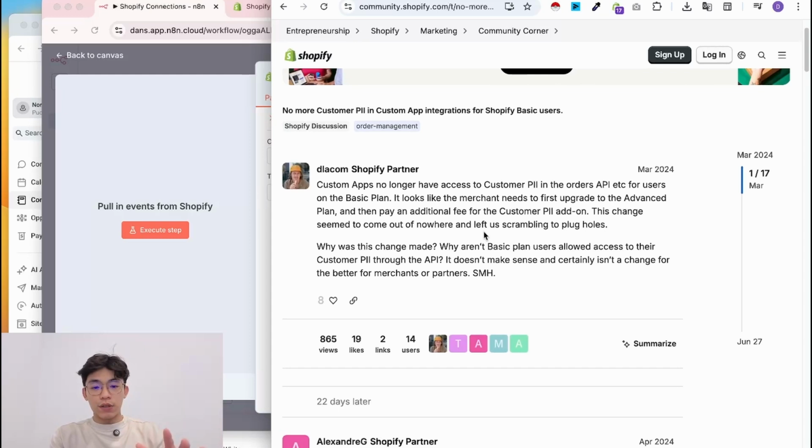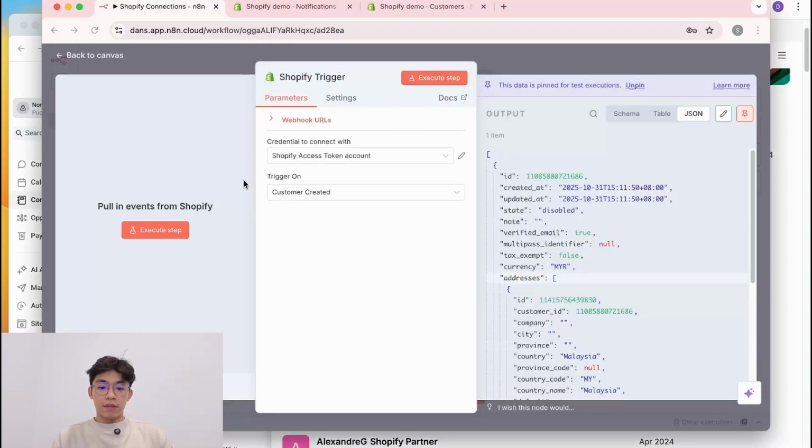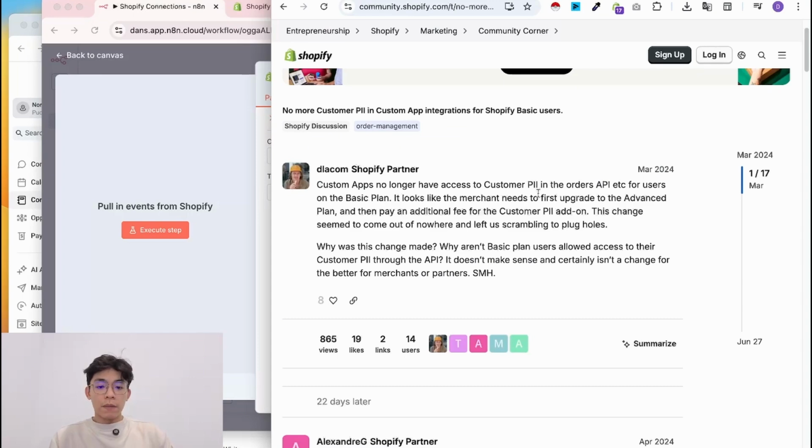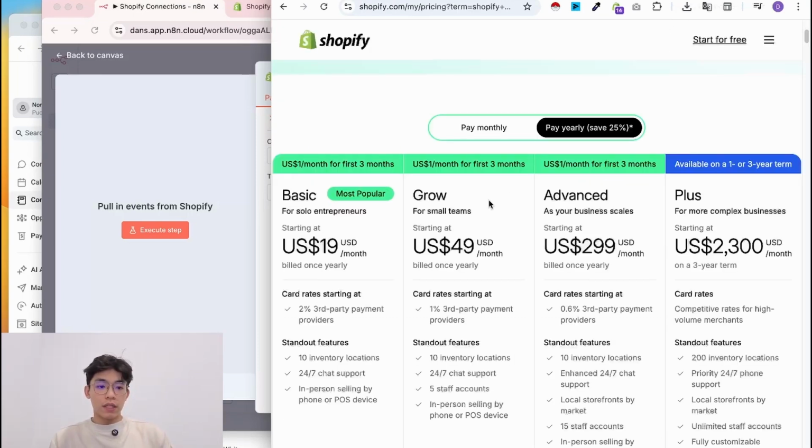You probably think this is your fault, but it isn't, because back in 2024, Shopify actually updated their API policy where custom apps no longer have access to the customer PII, which is the customer's personally identifiable information, such as their name, their email, their address, their phone numbers. This is relevant because we do not get such data, especially for users on the basic plan, which is also stated on their website.